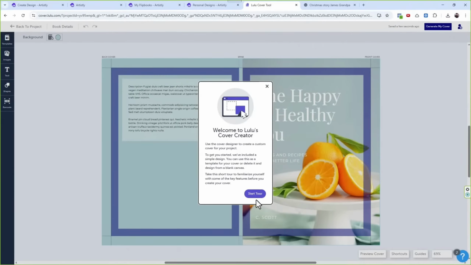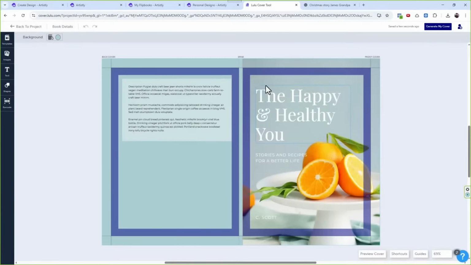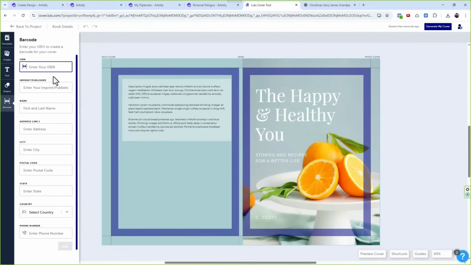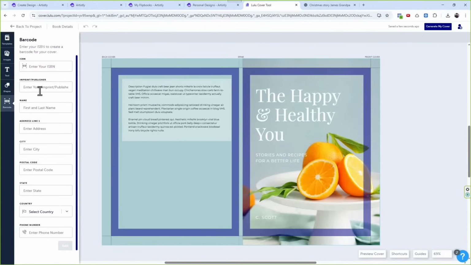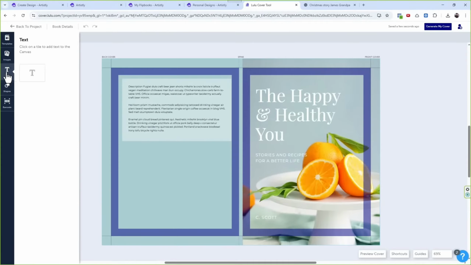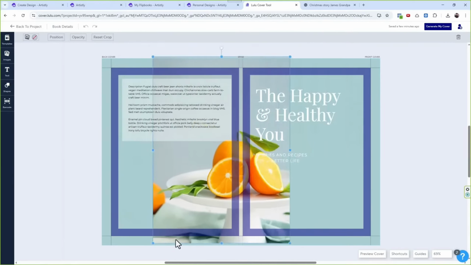So you can also start the tour if you're not familiar. I already use it, so I will show you. Don't you worry about that. And it's pretty intuitive, guys, honestly, right? You can put your ISBN to create a barcode for your cover if needed. You can put the country, phone number, address, put the shape, the text, images. I'll show you how to do the images. It's pretty good, you know. It's pretty intuitive.